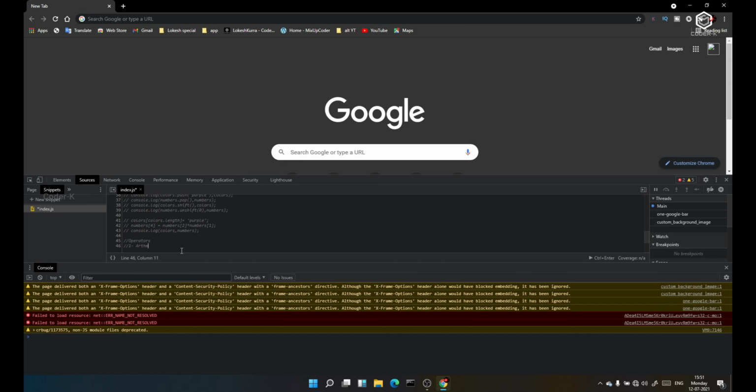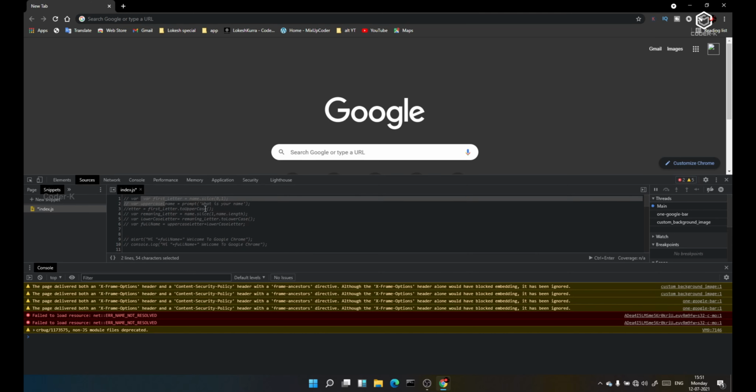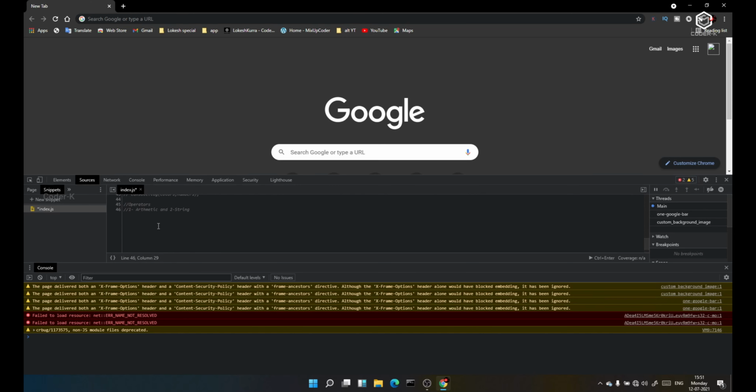One is arithmetic, and the second one is string. Arithmetic and string operators, guys. One is the arithmetic operator and secondly the string operator. The string operator is the one we have discussed here. These are the operators which we produce with lettering elements, known as string operators. We have discussed string operators in our previous videos only, guys.